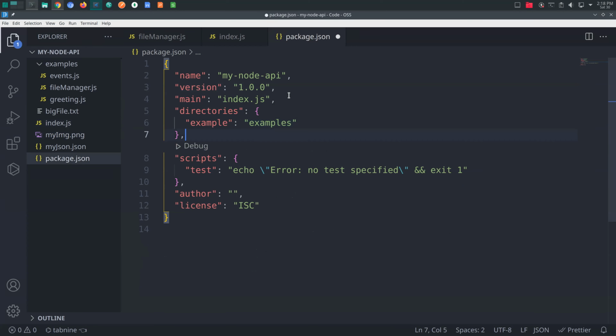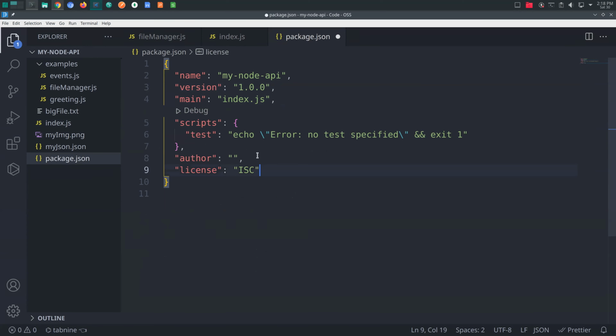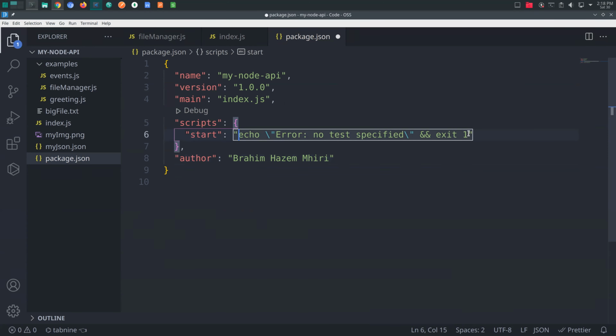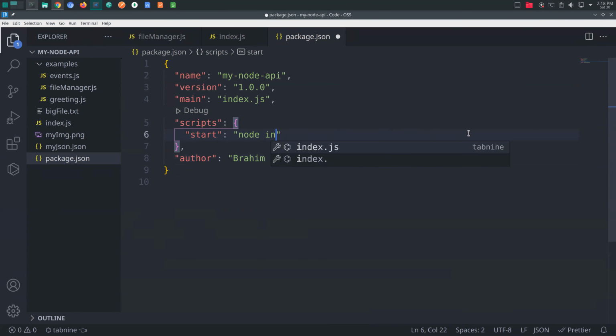So we'll delete whatever we don't want. And I don't want any of this. I'll just put my name here. Okay. And now what I want to do is create a start script, right? And this start script goes and executes my index.js. So it runs this command. So now in my terminal, I can use npm start to run my code.